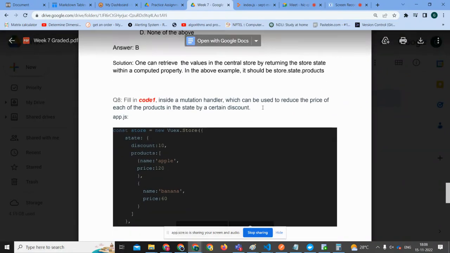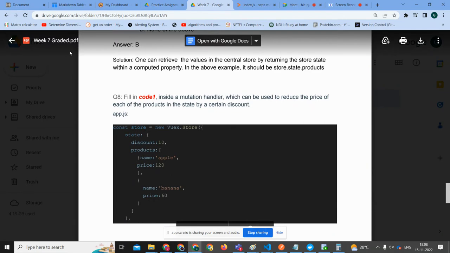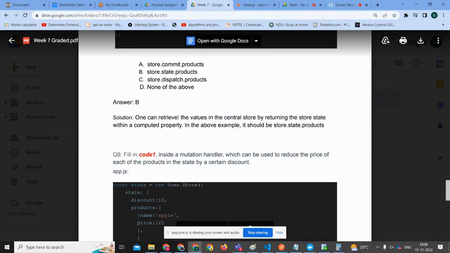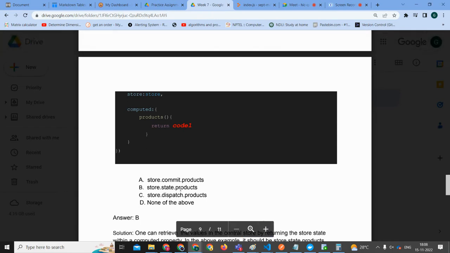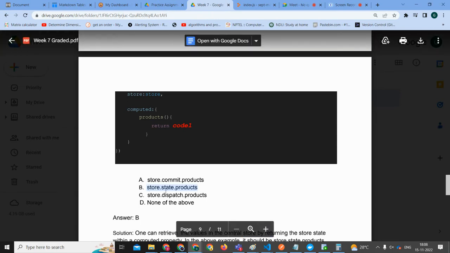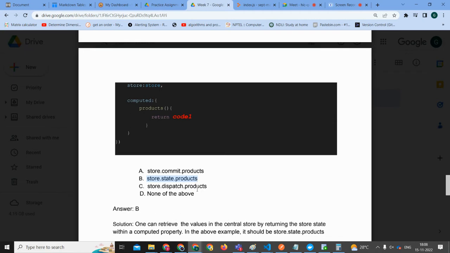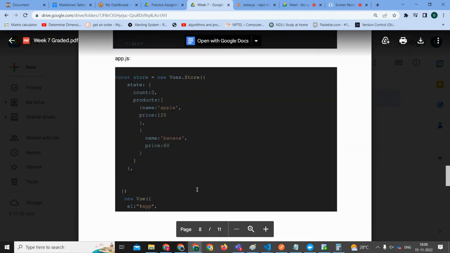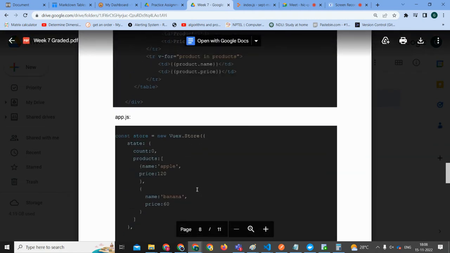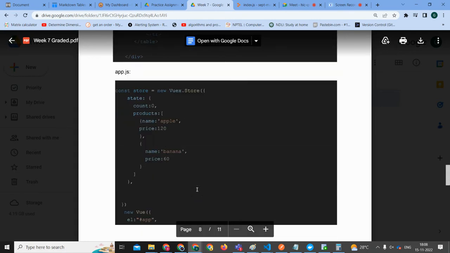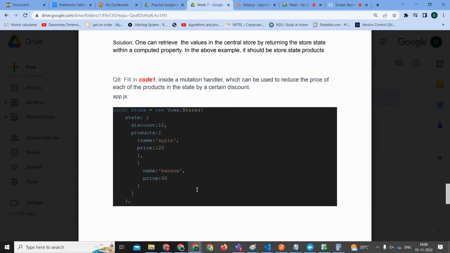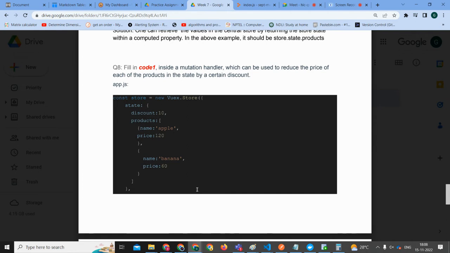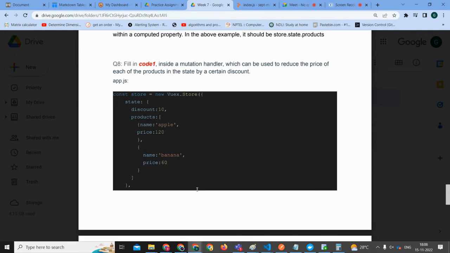Okay. I think we were doing the eighth question. This is week 7, a graded assignment. I remember we were doing store.state.products, right? This question we did, ideally. Do you remember? Yes? This one we did. So you only take the next question.